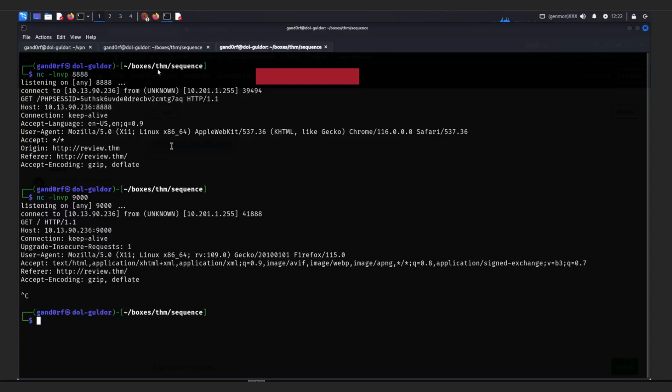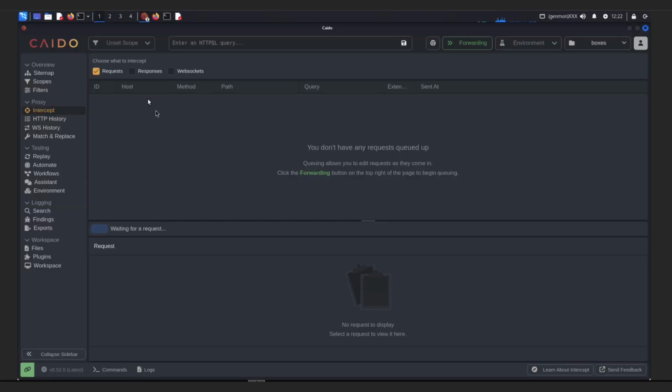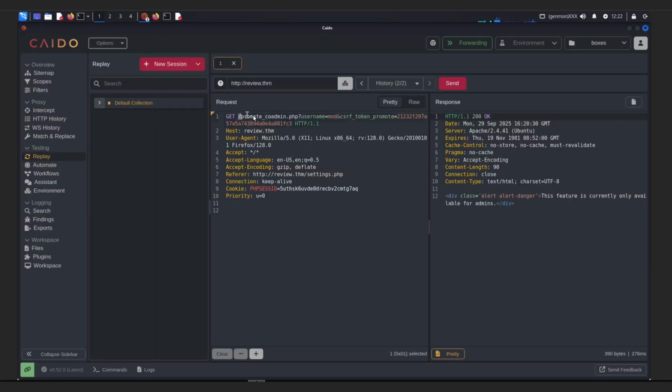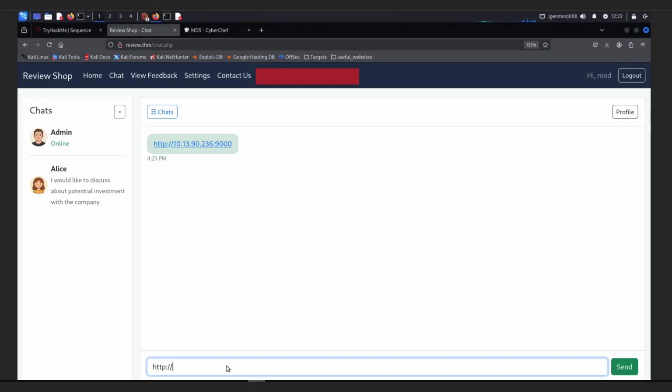So what we want to do is let's go back over here into Caido, go back over to replay. Let's grab this part, copy it, and this time paste it in here like this. So that way we can send them a link. Basically, this would be like in the real world if you're trying to phish an admin to click on a link to get something done. Make sure we only got one there. That's basically what this is simulating.